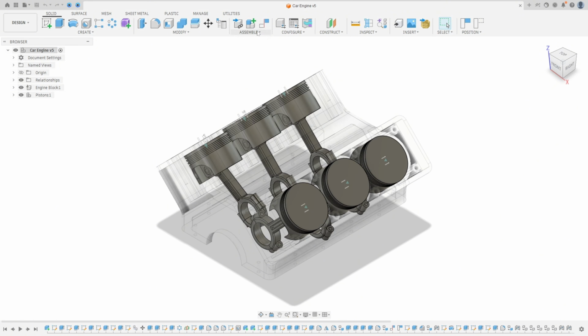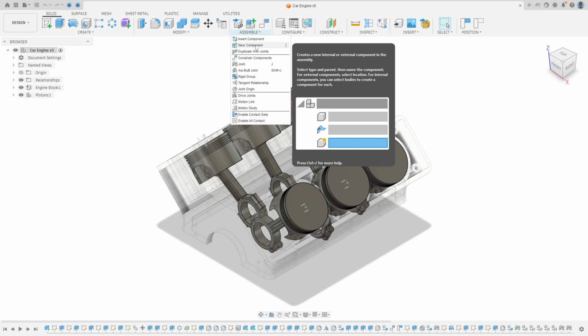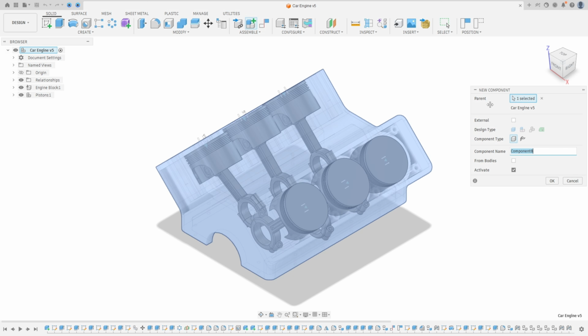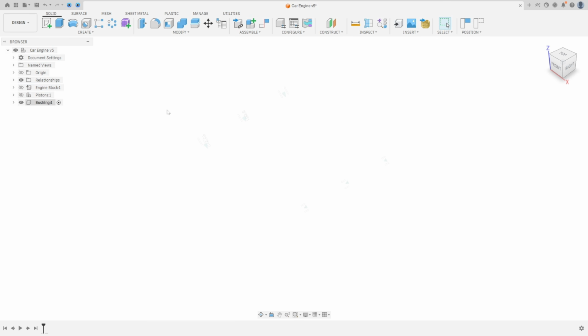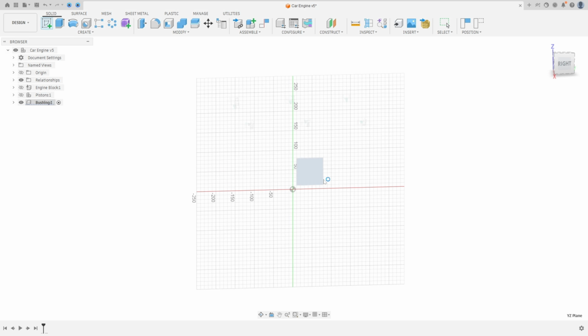The first step, go to assembly, select the new component. The parent here is the car engine, and the component name, we will call this bushing, and press OK. I will hide the other components a little bit. Here go to create a sketch and select the right plane, capture position.